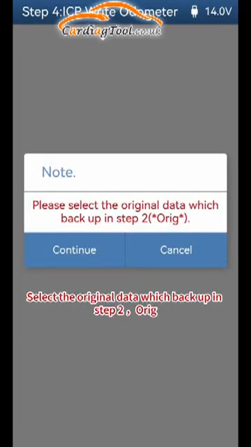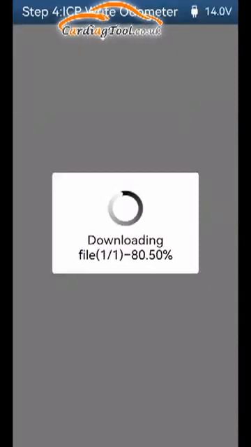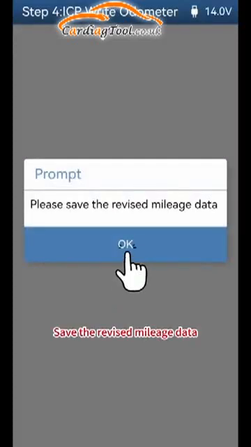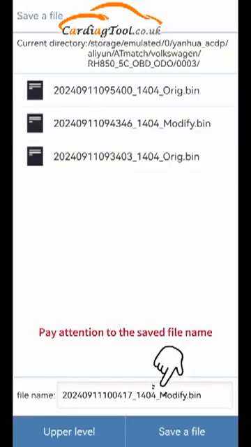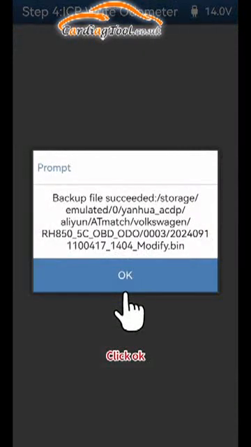Click Continue. Select the original data which was backed up in Step 2, ORIG. Click Continue. When selecting backup files, pay attention to the date and time of the files. Click OK. Save the revised mileage data. Pay attention to the saved file name. The file name includes date and time. Click Save a file. Click OK.